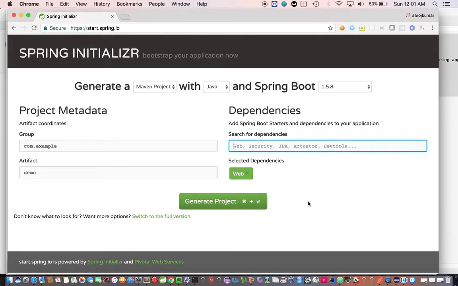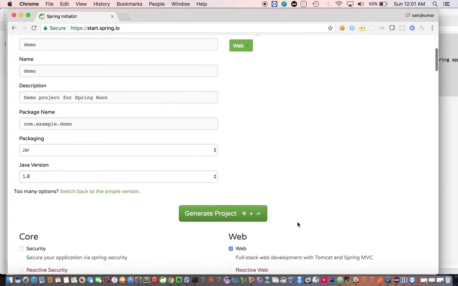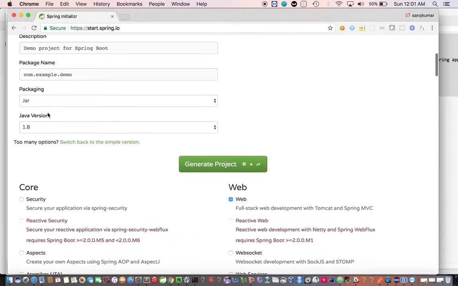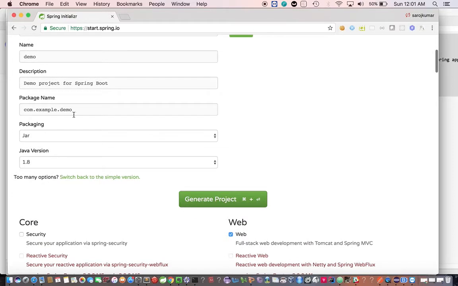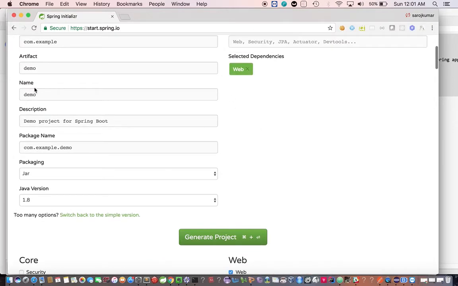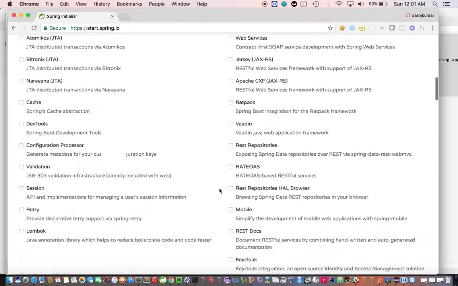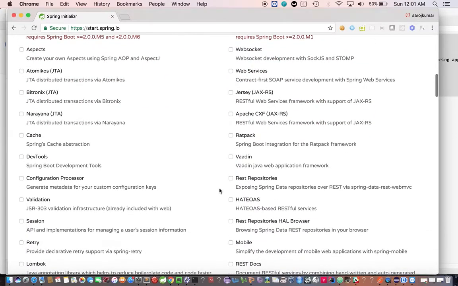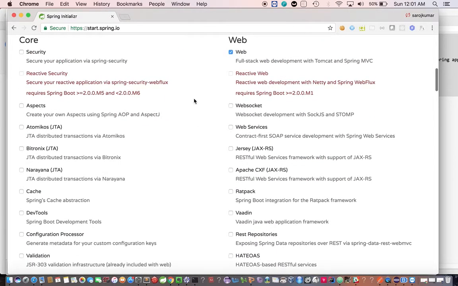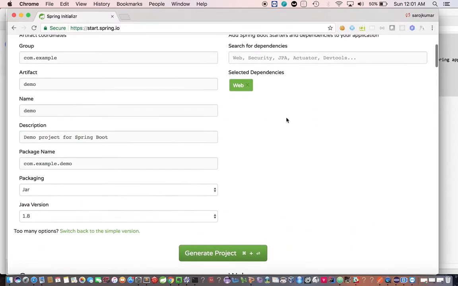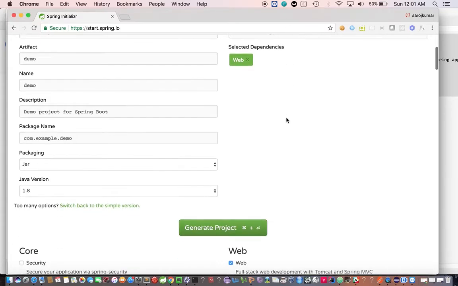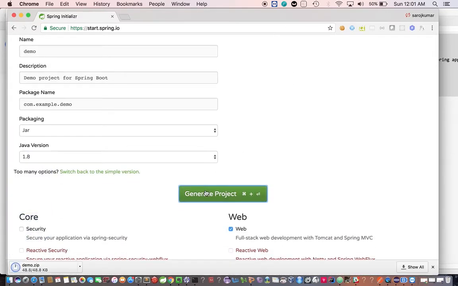That's what we need. And then if you look at the full version, you have everything, the packaging, we are packaging as a jar, package name will be com.example.demo, description will be demo project for Spring Boot, the name will be demo, artifact will be demo, and you have a list of modules which Spring provides. So as of now, you can choose whatever modules you need based on your project requirements, but for building a simple REST service, we are going to choose only the web module. That's all we need. Then let's generate the project.